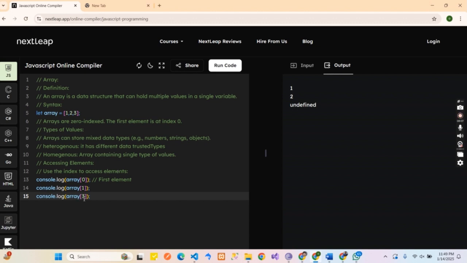So simply we will write 2 instead of 3 in order to print the value 3. Here we go. You can see now that 3 has been printed.